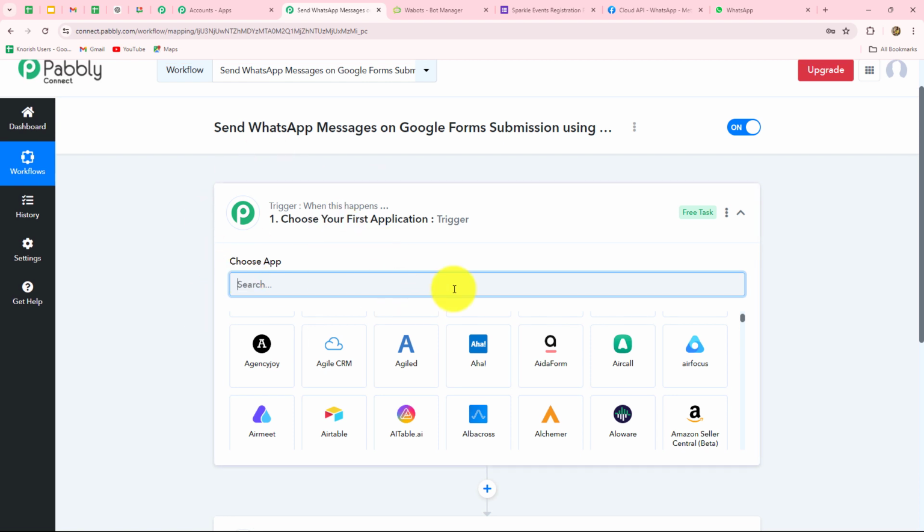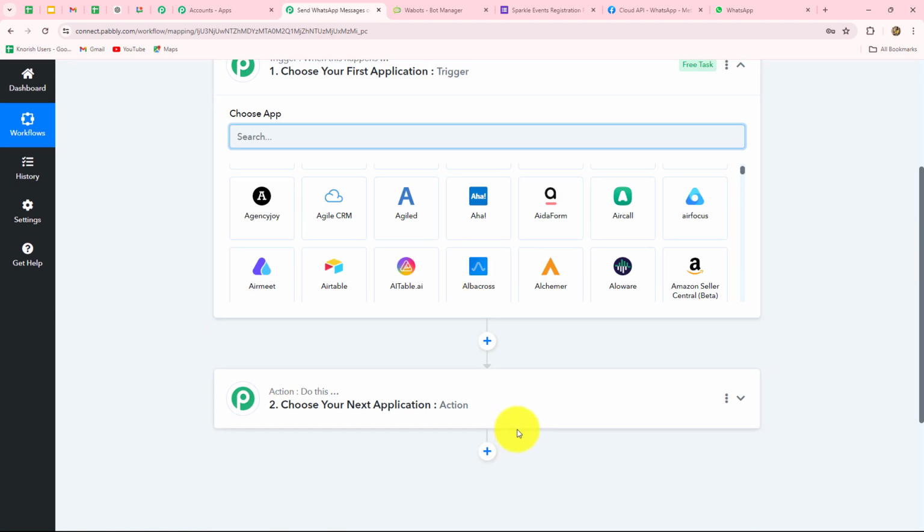Okay. Now let's suppose we are going to take Google Forms over here in our trigger and WaBots in our action, and we want that as soon as a person submits the form, we send an automated WhatsApp message to that person through WaBots.